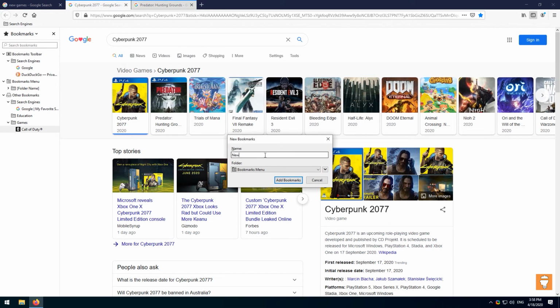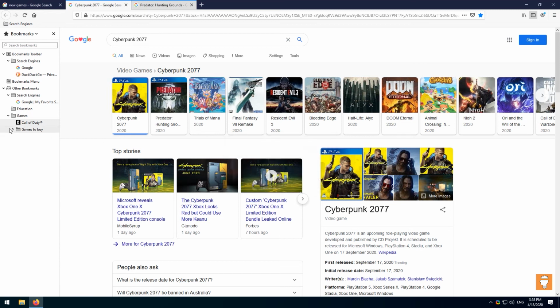A dialog will open. You just need to change the name and select the folder that you want. I would change the name to New Games and select the folder to be inside the Games folder, so next time that you need them you can easily go to the sidebar, and you have access to them. As you can see, bookmarks are one of the best ways to increase your productivity.